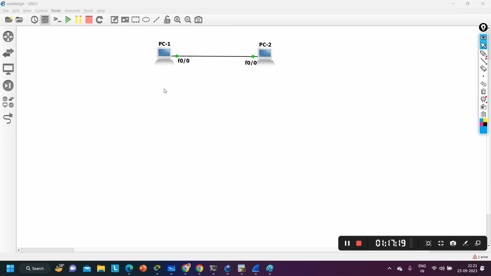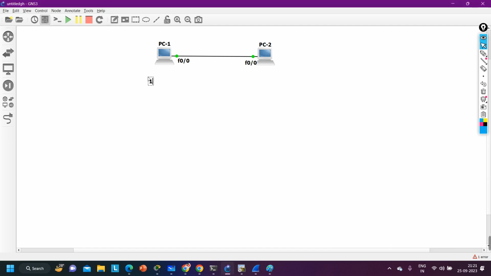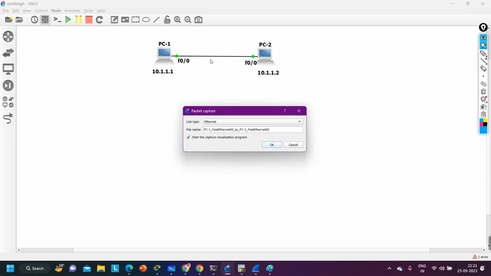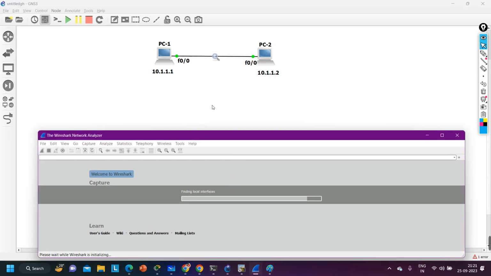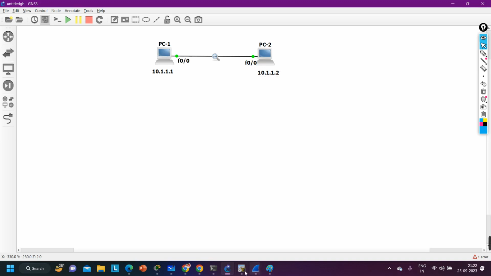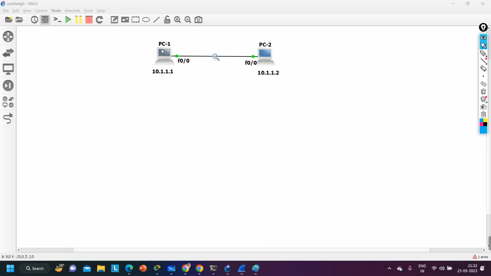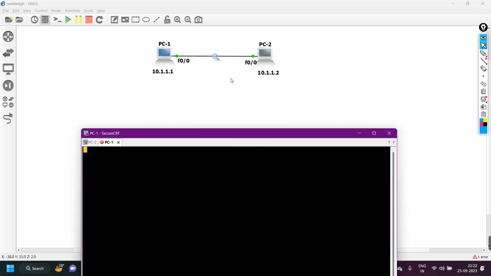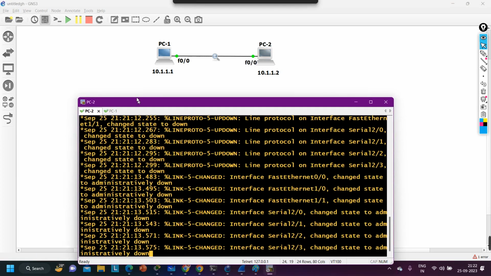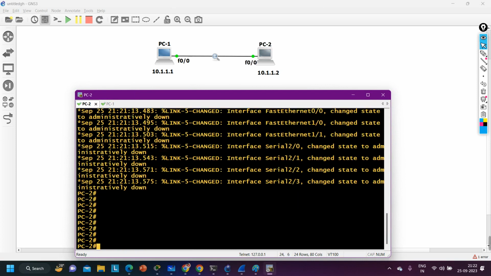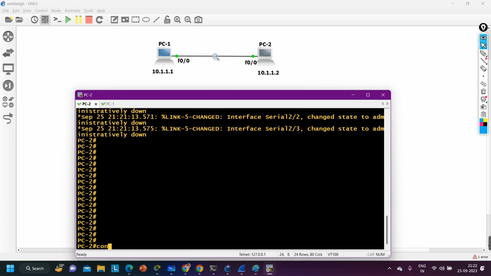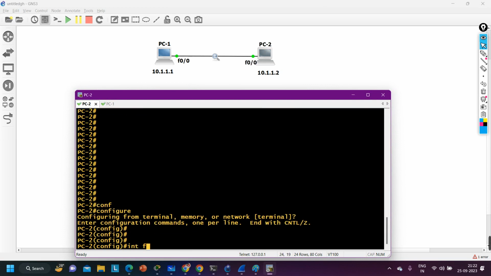One minute. Configure one IP address. Let's say here I am going to configure IP 10.1.1.1 and here I am going to configure IP 10.1.1.2. I'm going to capture the link between PC1 and PC2, and let me access these two devices. See, I am going to show you some information here and it is very important.